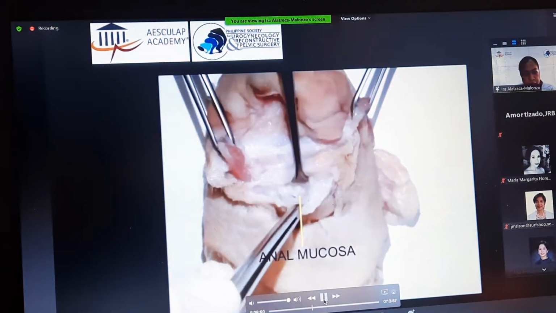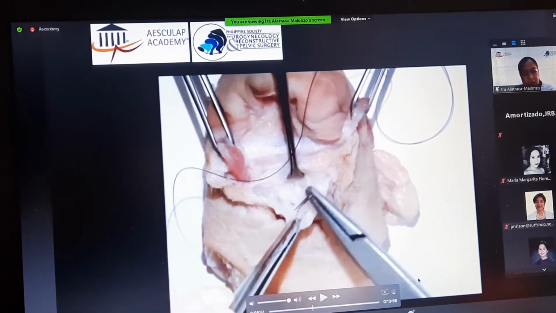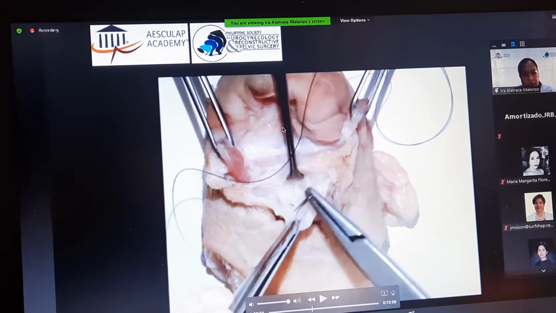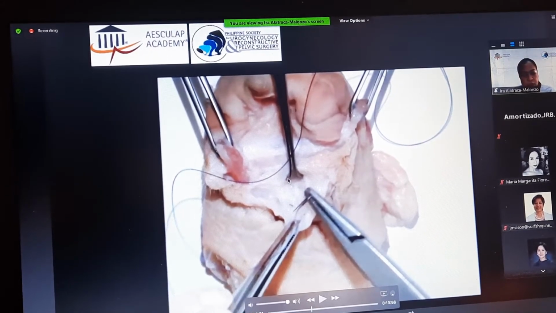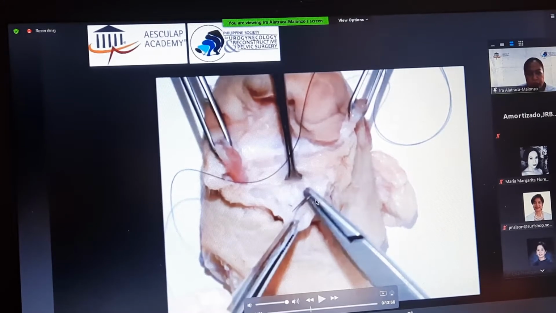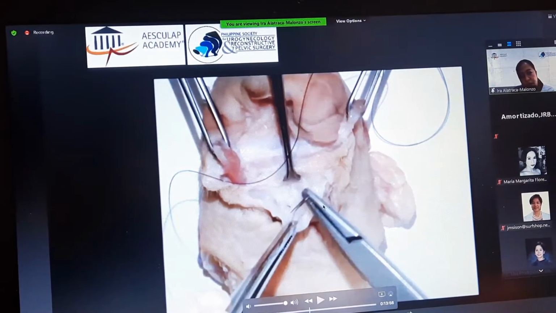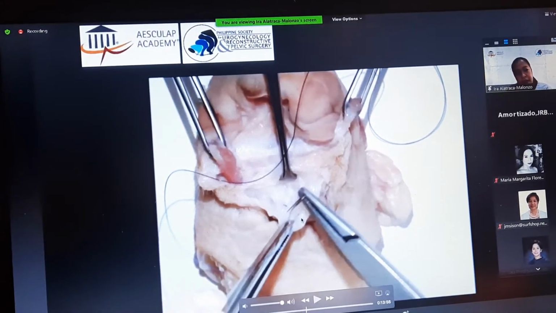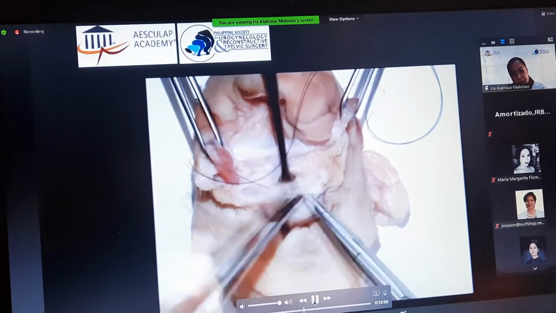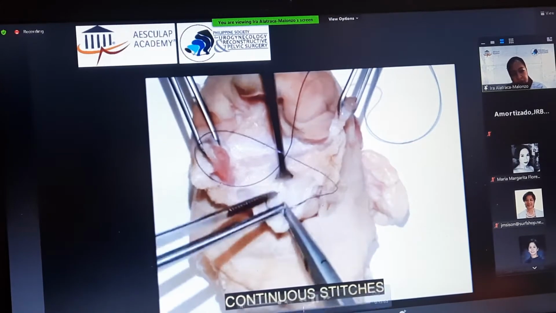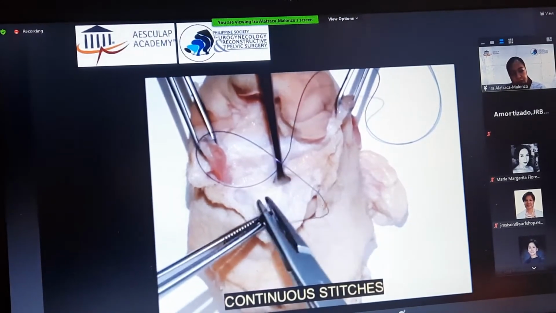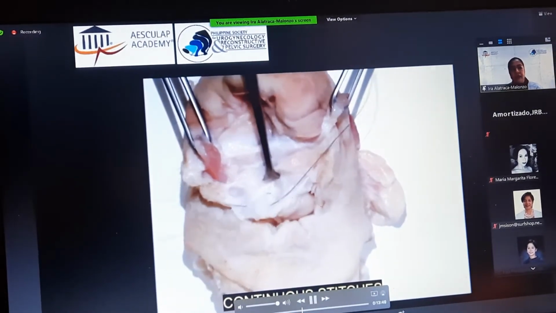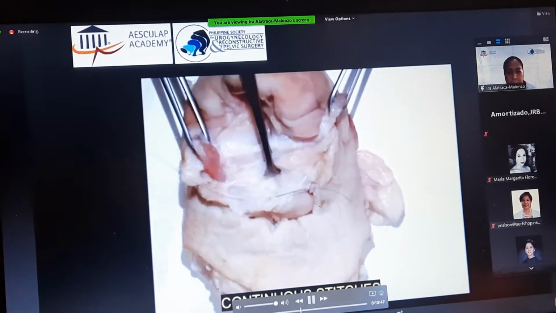Now, on the porcine model, it will look like this. So again, perhaps you need a clamp to clearly delineate your internal anal sphincter, making sure that you don't include that layer in the repair of your anal mucosa. So proceed again as shown here. So continuous stitching over the anal mucosa.